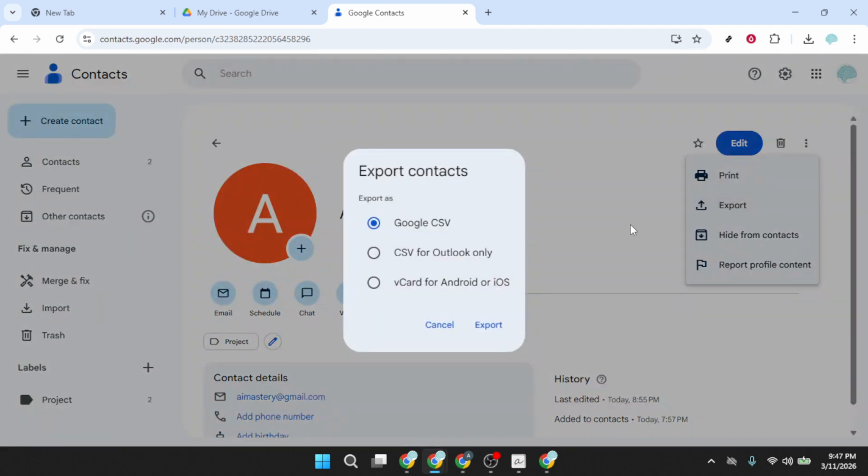Here's how to decide. Google CSV is ideal if you plan to import the contact back into Google Services or keep a simple spreadsheet-style backup. Outlook CSV works best if you're moving the contact into Microsoft Outlook or Microsoft 365. vCard, also called .vcf, is the most universal option and is perfect for Apple contacts, many mobile devices, and most address book apps. Select the format that matches where you'll use the contact next.